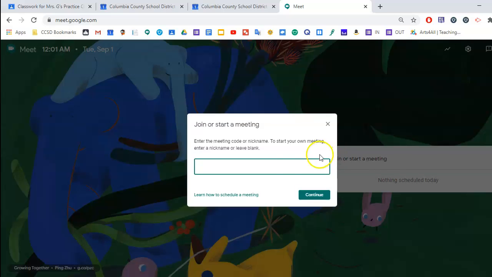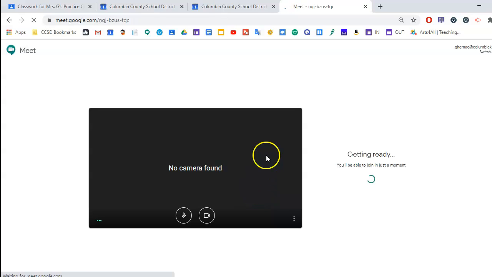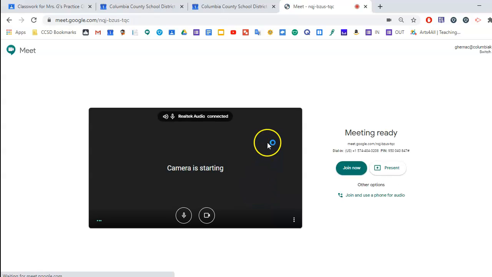So you can join or start a meet, and this box comes up and there is a space here that is for typing the meeting code or nickname only if you are joining someone else's meet. If it is your own meeting and you're starting it, just leave this blank and you can go ahead and continue, and then you'll be ready to join your meet.